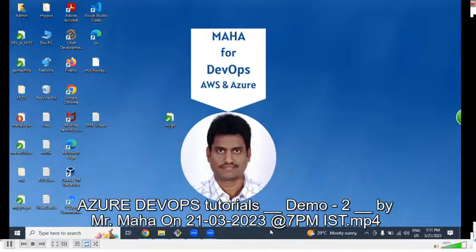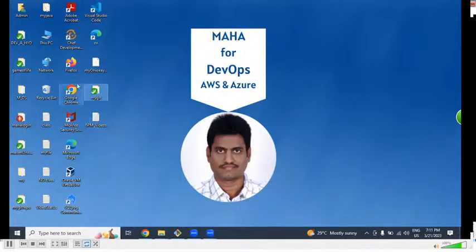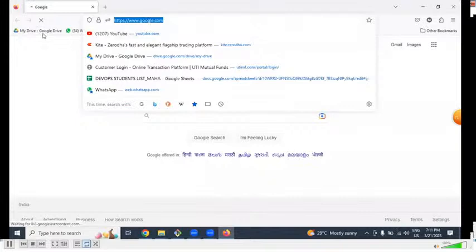So we understood in the last session what is DevOps. Today, we are going to be discussing about Azure. So before starting this session, let us fix our agenda.